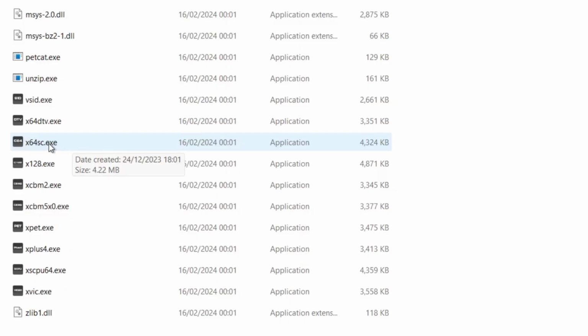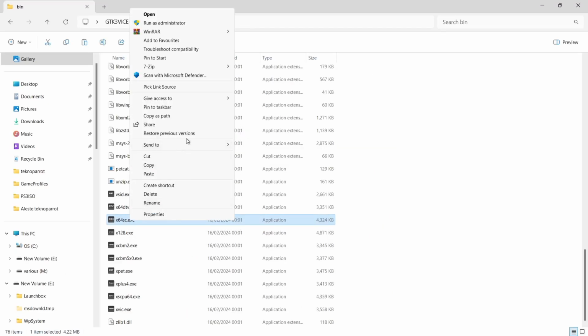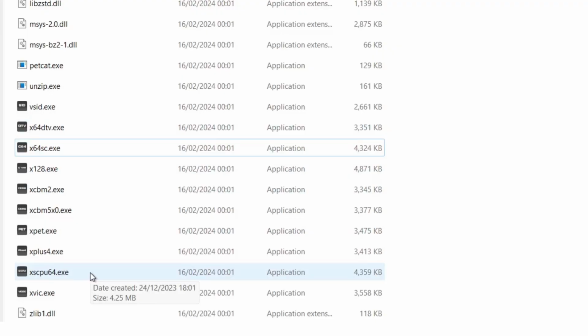Now what we can do with this is actually make a shortcut. So instead of going through the folder every time, if we right click on it, we can then go to show more options, send to, and desktop create shortcut. And whilst I'm here, I'm also going to tell you that this also emulates the Super CPU for Commodore 64, which is obviously a needed expansion.